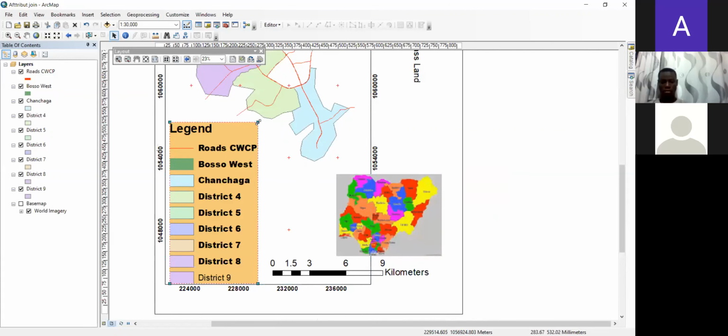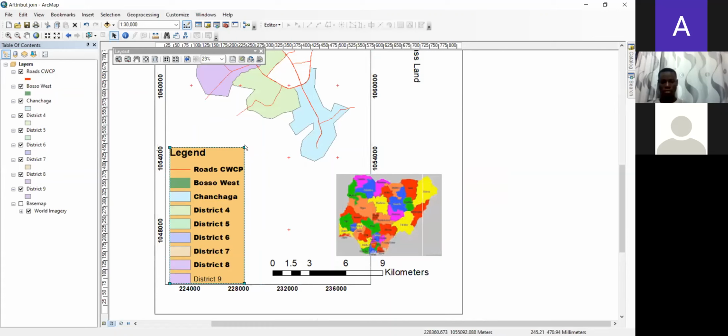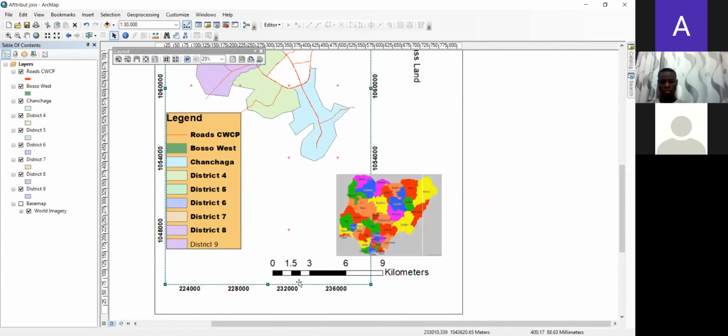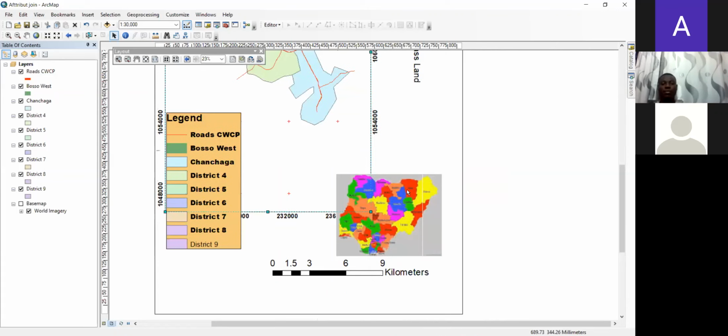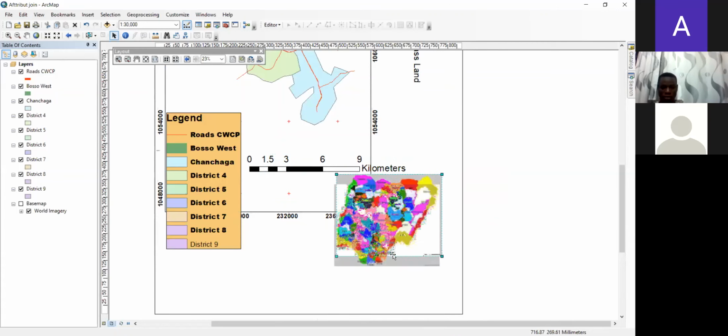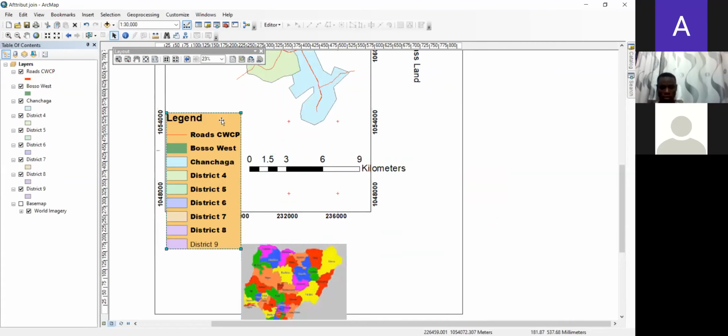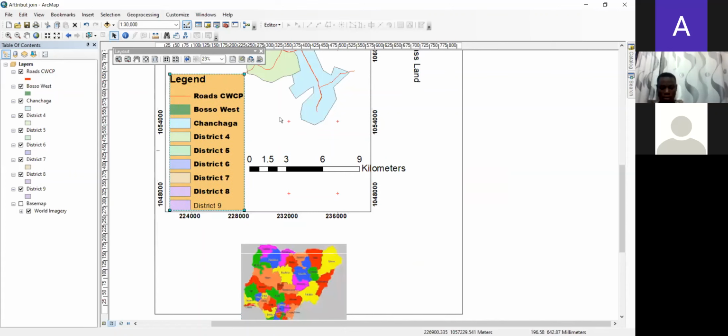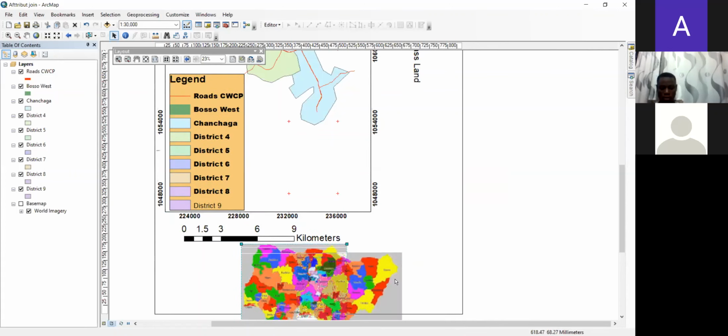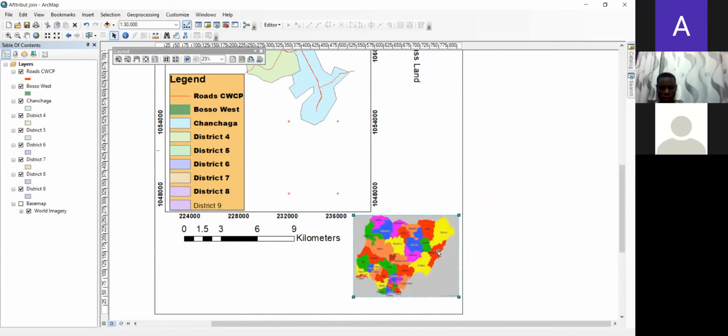So if I want, I can reduce this one, then hold it, drag it up, take this one up a bit. I can decide to put my scale here if I want to, or just leave it out. So it all depends on how you want the map. You can leave your scale out here and leave this one here.